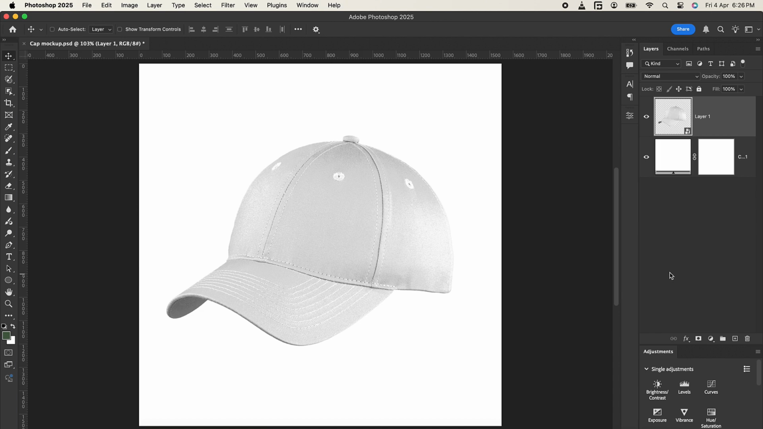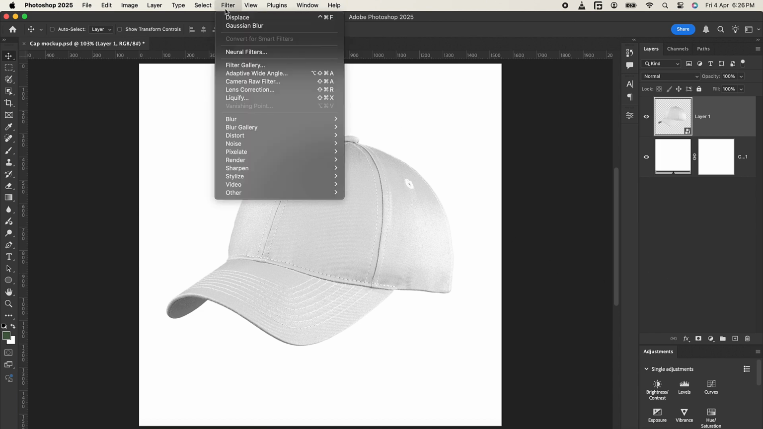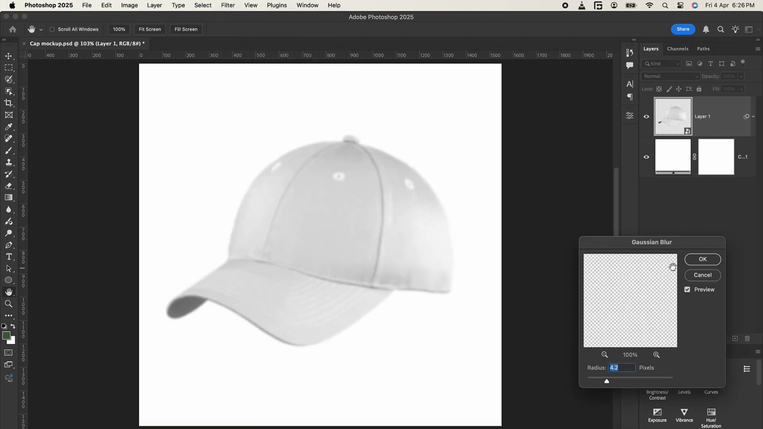Once you are done, go to filter, blur, and select Gaussian blur. Over here, set the radius to a lower number. The reason why we are setting it to a lower number is that we want to blur the cap image, but then we don't want to do it too much. So something like this is okay, because when you increase the size, it becomes too much, which isn't cool. So just go with the smaller value. So I'll be going with 4.2 pixels, and then you click on OK.